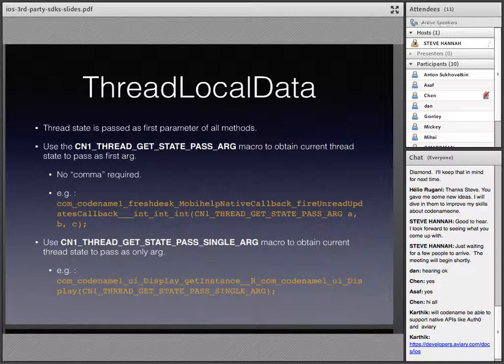So a little bit more on that thread local data first parameter whenever you're calling methods in Java. There are a few macros that make it easy to get that thread data. If you want to get the current thread state, you can use the CN1_THREAD_GET_STATE_PASS_ARG macro, and that'll get the correct state information that you can pass to any method. And there's no comma required with that one if you're passing it through.